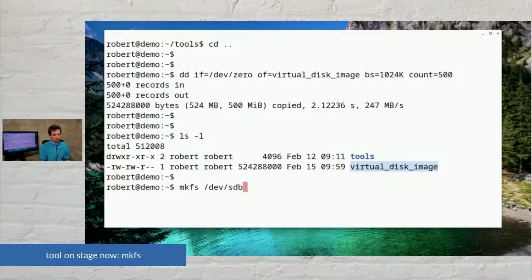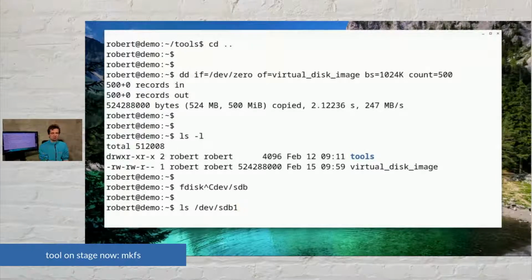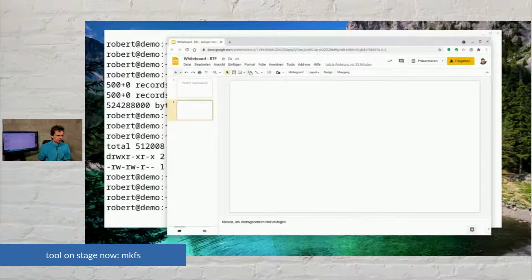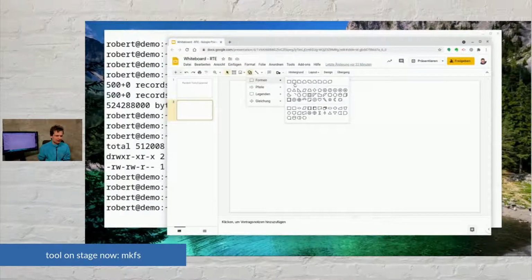And then you will typically create partitions via fdisk, for instance, for this new disk. And then you will have a device file for every partition on the disk. So let's start this time with a whiteboard. You typically will append a disk to your system.